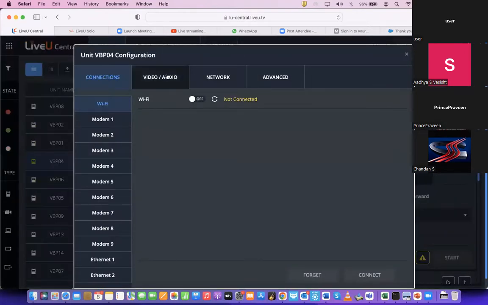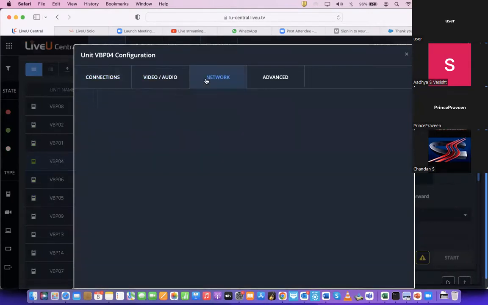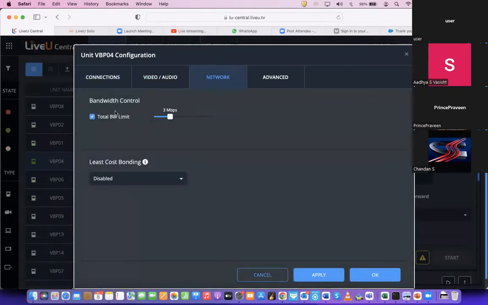Again this setting will come, and this is a very important setting actually. Like if I select it, the unit will stream on the maximum bandwidth. If you want to give a cap to it, maximum you can stream the data up to 20 Mbps. Minimum start with 300 Kbps. Currently it is selected on 3 Mbps actually. So if you want to cap your data on the streaming, you can select from here.